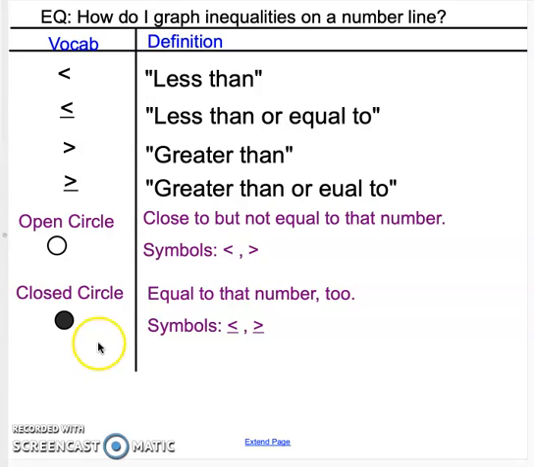Good morning, class. Welcome to our lesson on graphing inequalities. If you have not yet done so, please pause the video, write down the topic, essential question, and your columns so we can start getting down these pieces of vocab.